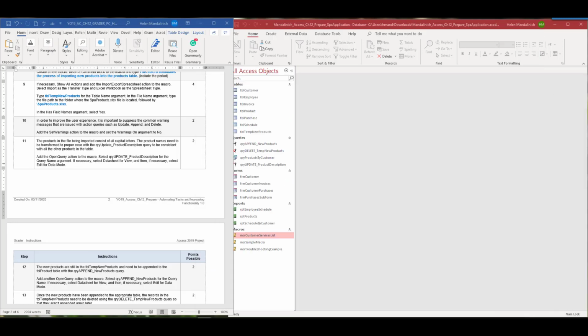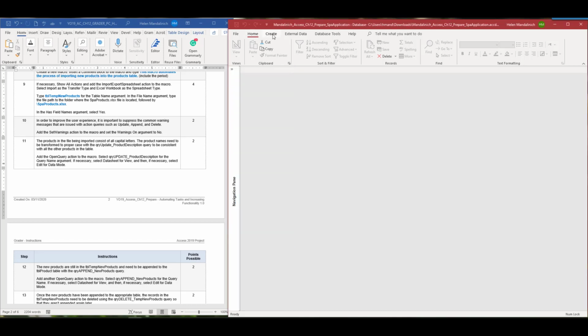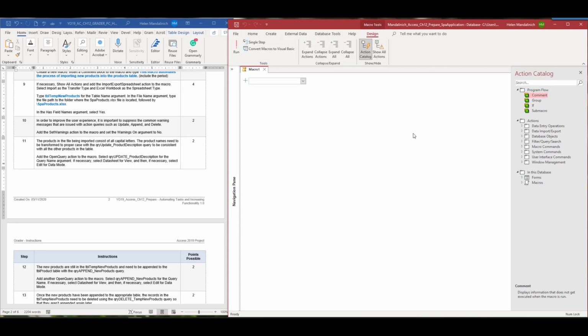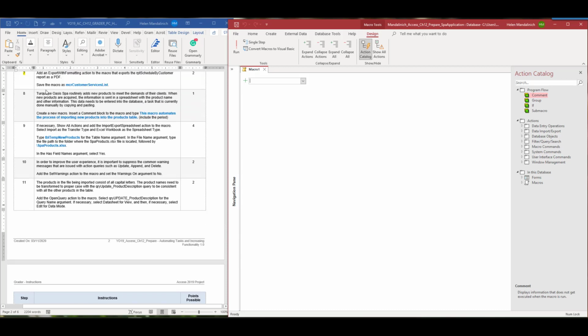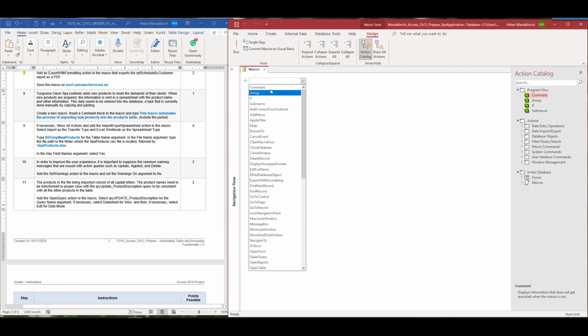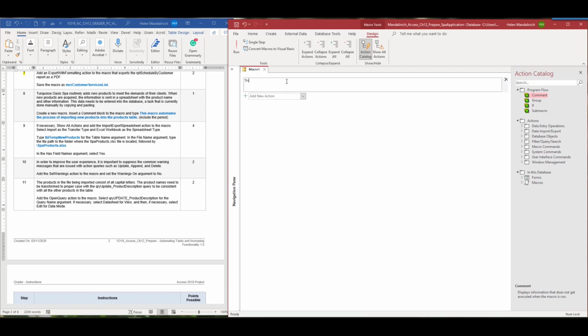So let's see how the heck we can do that. The first thing we're going to do is create a new macro. Boom. It's going to bring us to this little bit of intimidating screen, but we know we can get to everything we want right there. So the first thing we're going to do is put a comment in there, right? Let's see. So comment: this macro automates the process of importing new products into the products table. Cool. So we're done with 8.